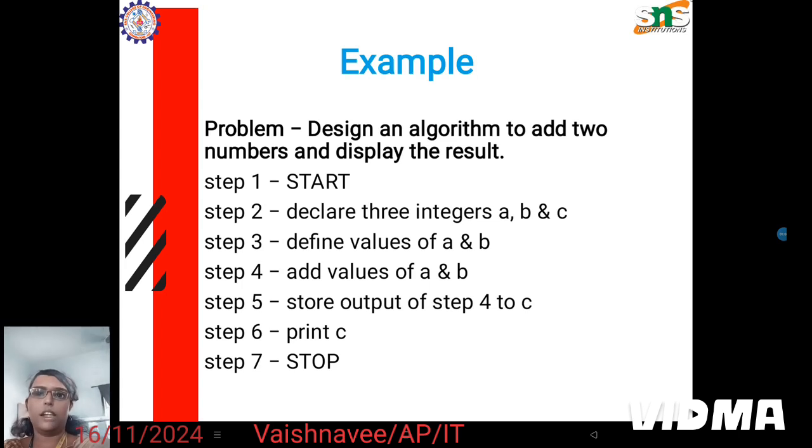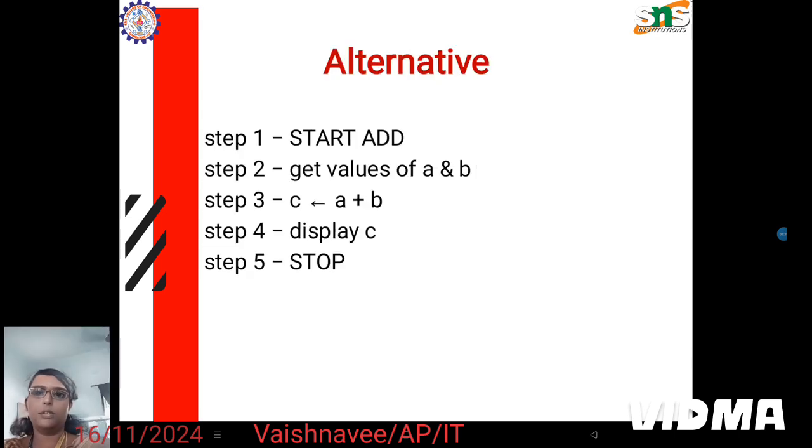Usually we start, and we have to add two numbers and store that value. So here we declare three integers a, b, c, and we define the values of a and b, and we add the values of a and b and store the output of step 4 in c. It is simple, just to understand it: whenever someone reads the code, they can easily understand it with the help of the algorithm. So it's going to print c and then stop.